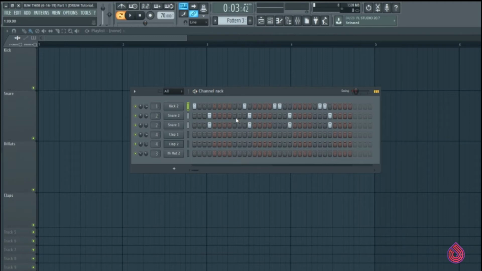All right, cool. Definitely not stiff and quantized, but this has some groove injected into it. Let me hear it with the click. All right, cool. So you can hear how it's a little bit ahead and behind the beat.